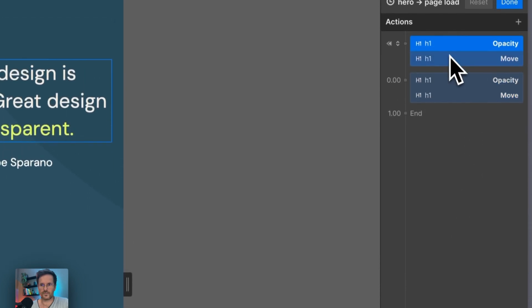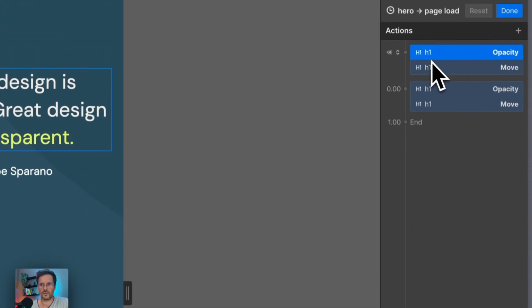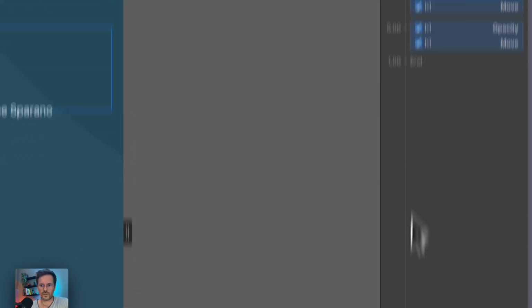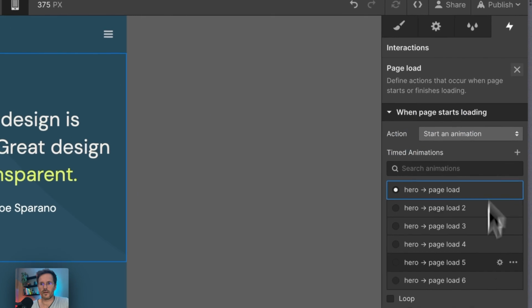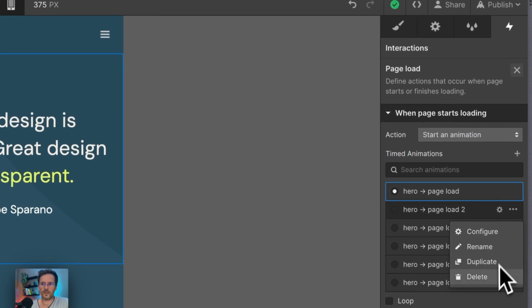And it's enough if you select one. And now you can see all four got changed to class, and they are affecting the combo class H1 and is animated. One more thing. Now you need to delete all the unused ones.